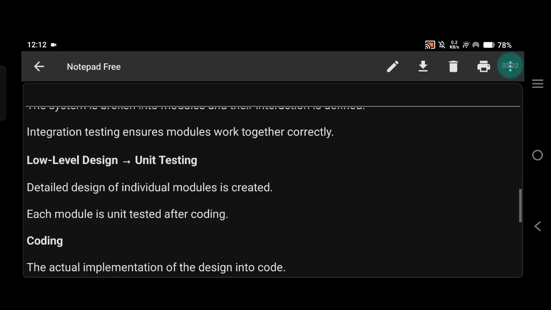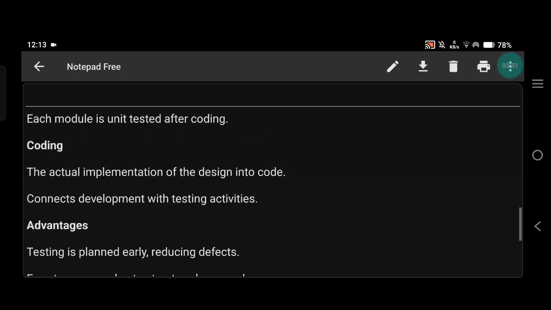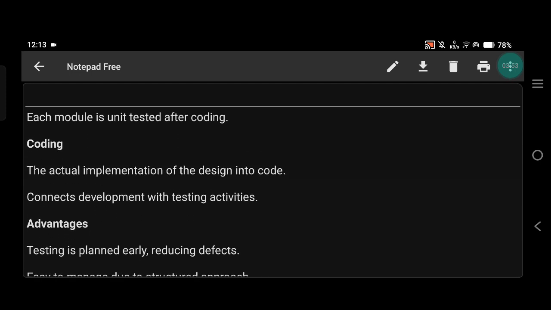Then low level design, unit testing. Detailed design of individual modules is created. Each module is unit tested after coding. Low level design. Now we design each module in detail. This phase connects with unit testing, where every single module is tested individually. Then coding. The actual implementation of the design into code connects development with testing activities.